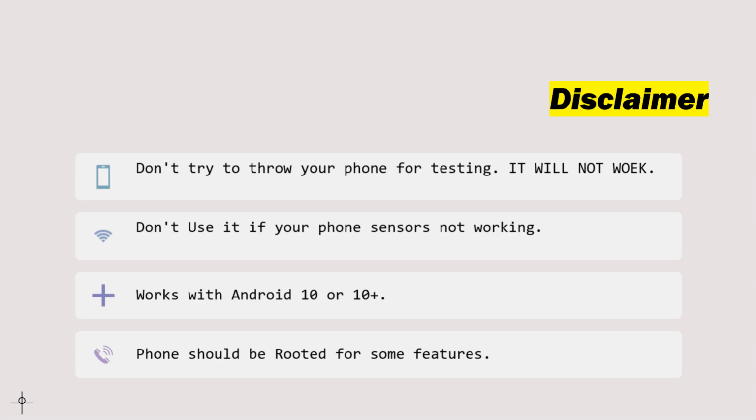So the disclaimer is: don't try to throw your phone, it will not work. If sensors are not working, it will not work properly. It works with Android 10 or above, because Google machine learning APIs and algorithms are not easy to run on lower Android phones with a lower SDK version, and the phone should be rooted for some features, like blacking out the screen, which cannot be used on unrooted phones. So a phone must have been rooted before.